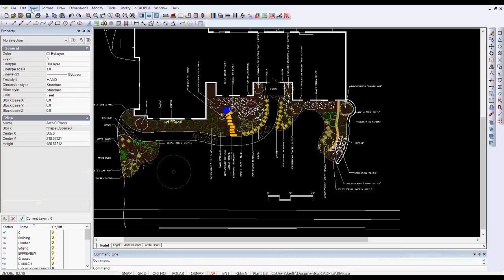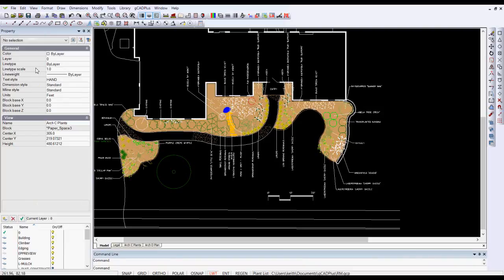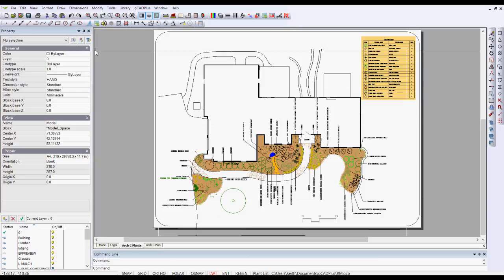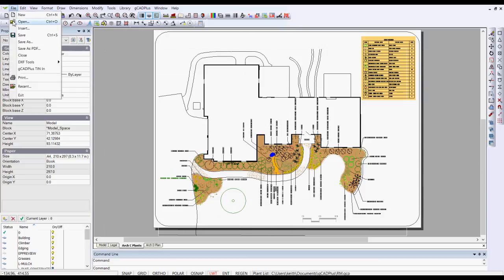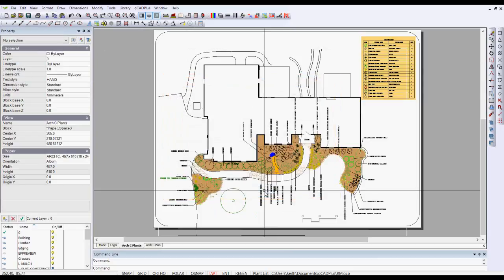But there is a third option. If you go to View and Transparent Render and take off Transparent Render, you can see we now have full render. There is no transparency being applied to those polyline entities that have been filled here. Although it looks a little dense, you can still print from there. Print, and we print PDF in the same way as we did before.